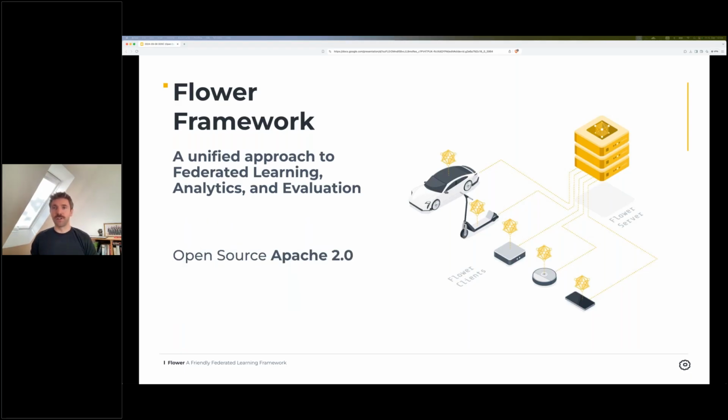Flower is also open source under the Apache 2.0 license, and it's completely model and training framework agnostic. So you can combine Flower with the frameworks you already like, such as PyTorch, MLX, and TensorFlow. And you can also combine it with any kind of model. You can use small neural networks, larger ones. You can also use different kinds of models, like tree-based models, for example.